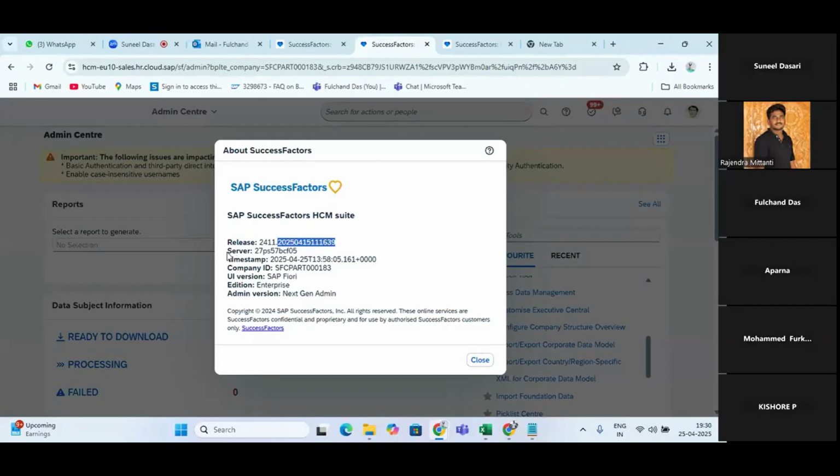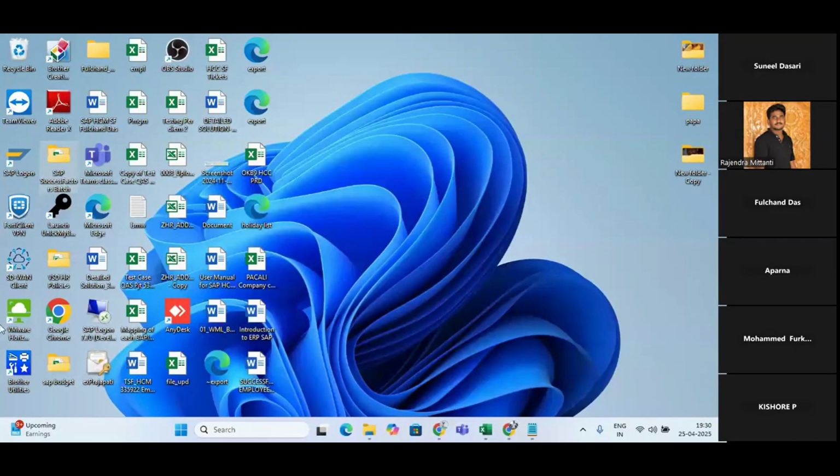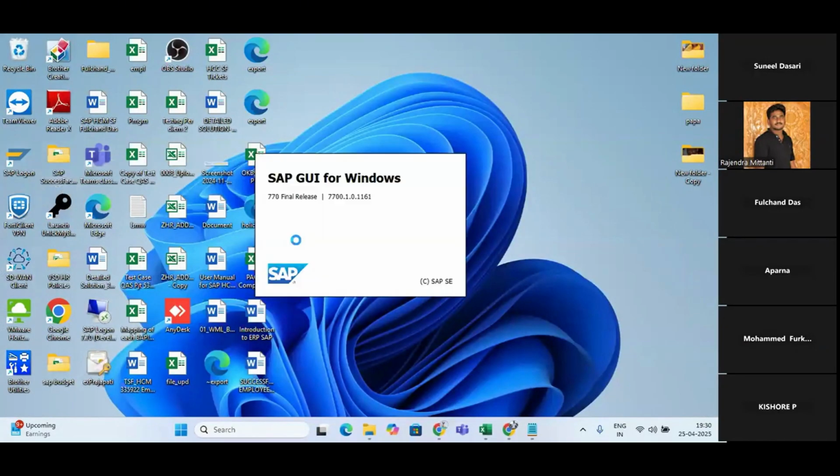And next you can see this server. This is the server ID of this SuccessFactors. In SAP GUI, we already saw this server ID. So let me show you.